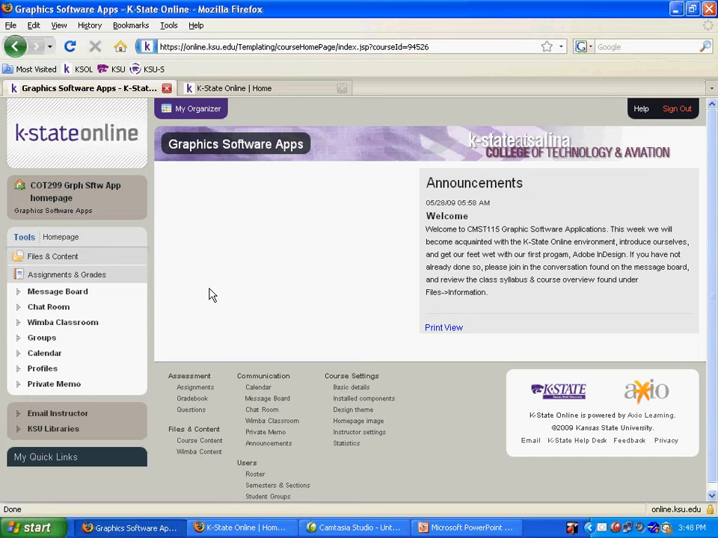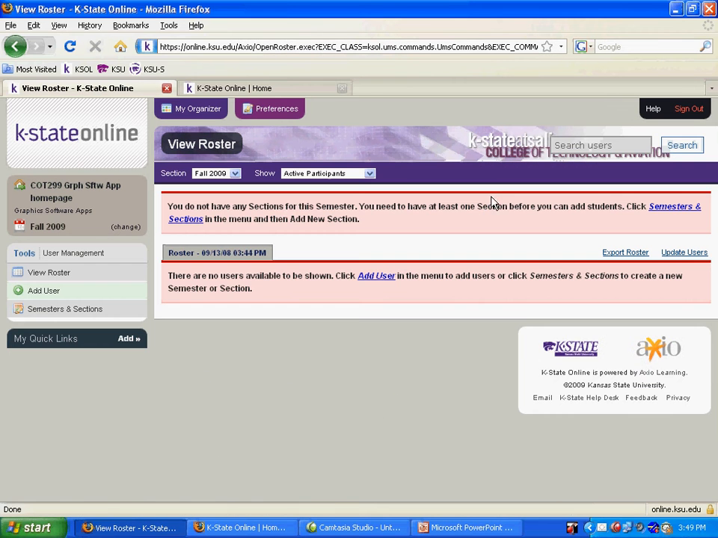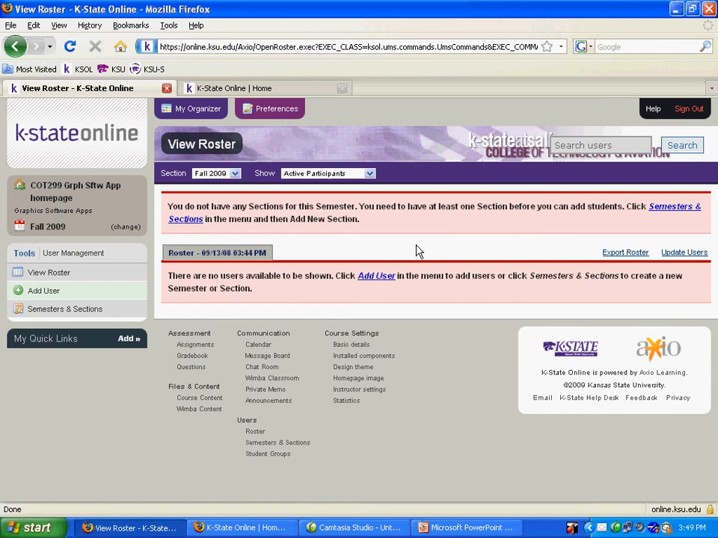Now, there are two issues that this instructor has run into that are common for everybody when a new semester starts. One is that the name of the course has changed from the one you see here, COT 299, and we've got abbreviations for Graphic Software Applications homepage. And also, if you check the roster by clicking Tools and Roster, you find, whoa, big red lights that say you don't have any sections for this semester. And there are no users, so you don't have a roster. Well, this isn't too hard to resolve.